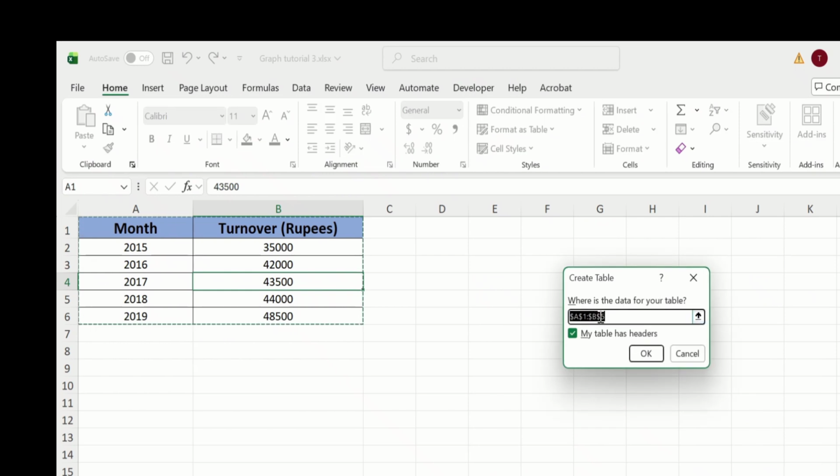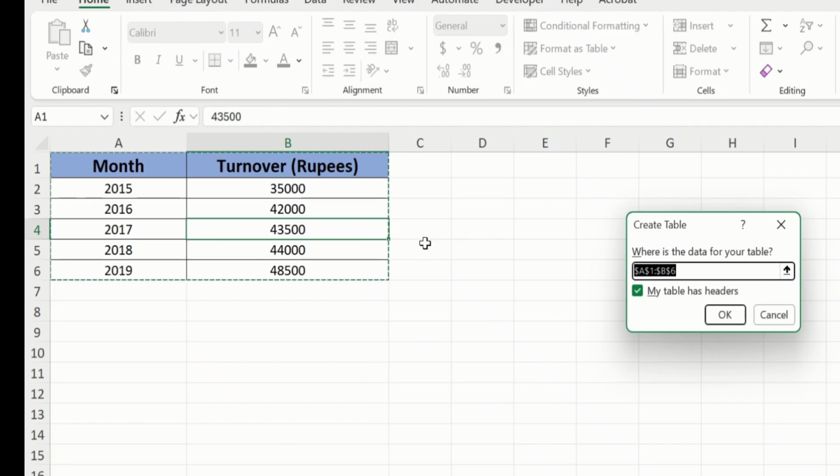From here, you can select cell range. Currently, you can see here it has automatically selected cell range. If you are interested to customize this cell range, you can also do that. For example, I will click here. I will remove this data and I will select this data.